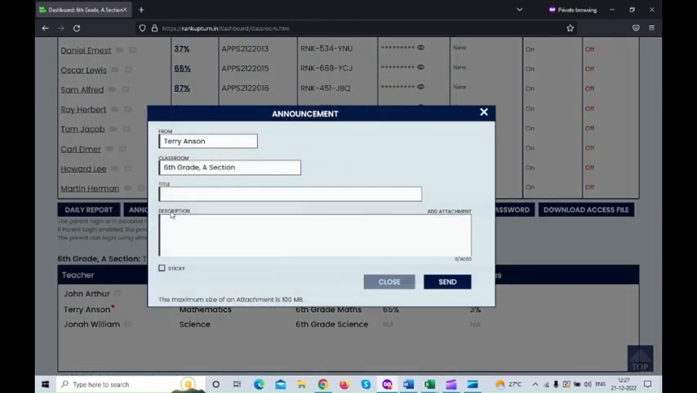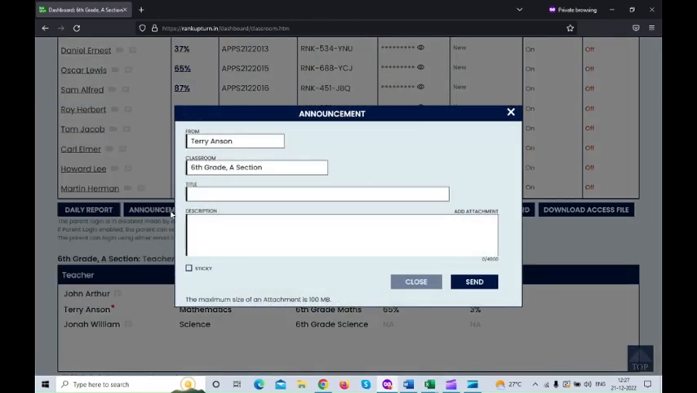And here we have the announcement bar, where we have already seen the announcement in the admin account itself, right? So a teacher can send the announcement to this particular classroom. If the teacher wants to send any important announcement, the teacher can send it by adding the title and the description. And here also the teacher can add an attachment. The size of the attachment should be like 100 MB.